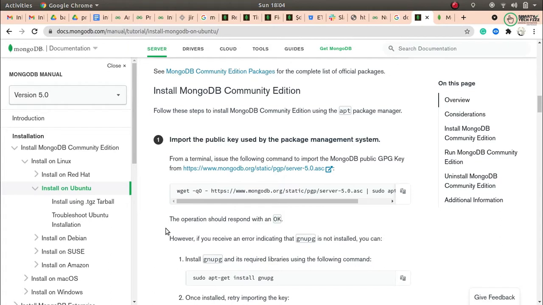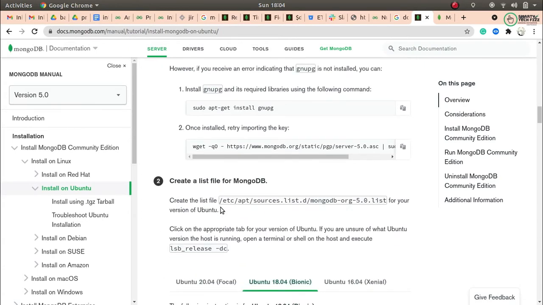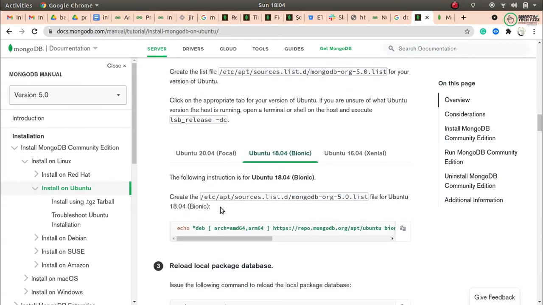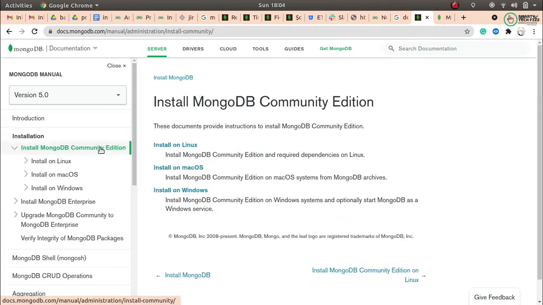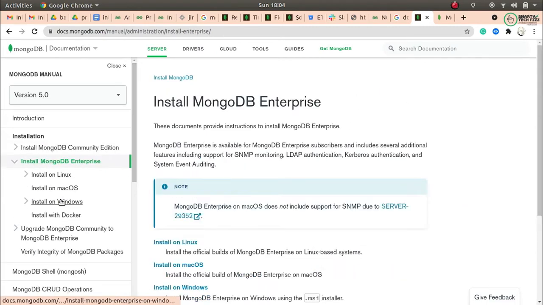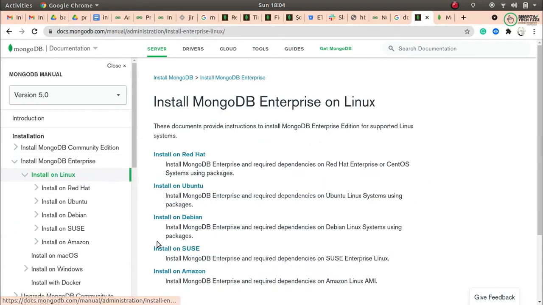Now for downloading, you have to use these steps. Just perform them one by one, and you will be able to download the new 5.0 version, either the Community Edition or the MongoDB Enterprise Edition. The steps are given here, you can see that.